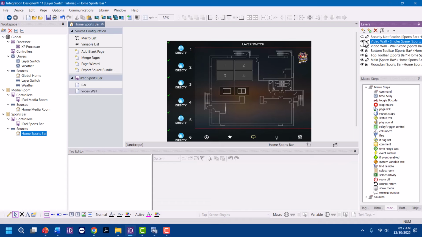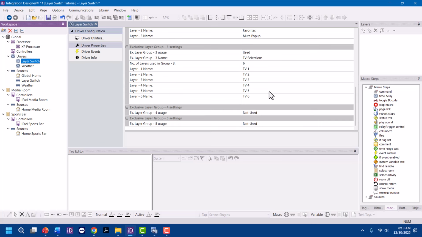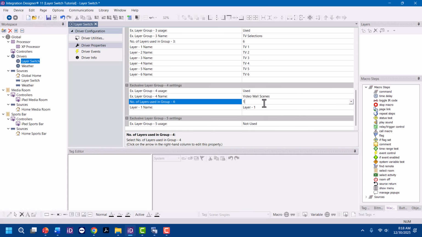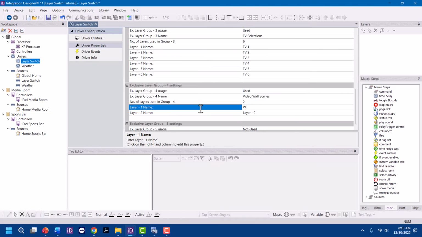Now in this setup, you definitely want to have at least one layer showing from the onset without having to have a none selected. That doesn't look good or appear good. So let's configure this the way we want. Let's head over to our layer switch in our driver properties. And let's create a new layer group. I'm going to create one more layer group, and I'm going to call this video wall scenes. And I'm going to create two layers in the group. One's going to be called wall, and one of them is going to be called singles. Or we'll do 2 by 2. Whatever you want to call it is fine.